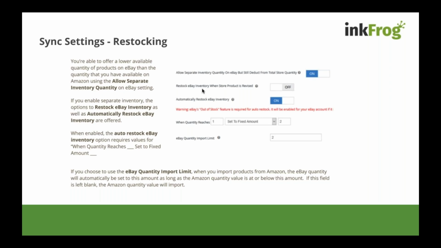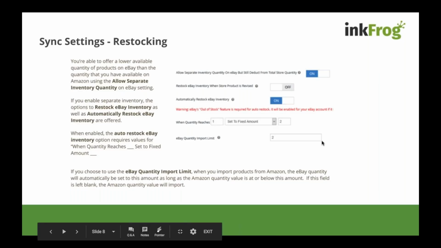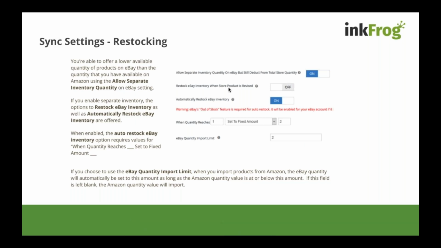And it will then display a subset that will say, hey, do you want it set to a max quantity level? Okay, so again, back to this. Once you turn on the restock eBay inventory when store product is revised, the subset will say when bringing in a max quantity level.